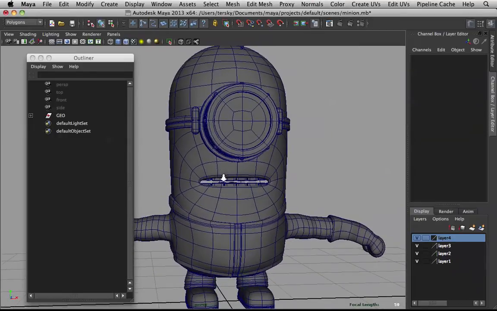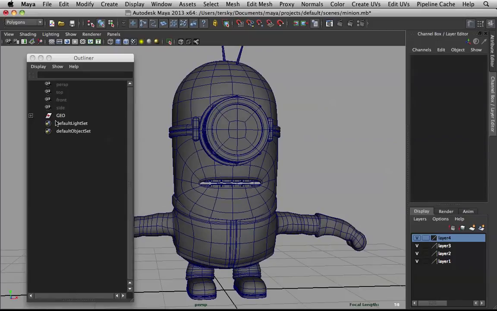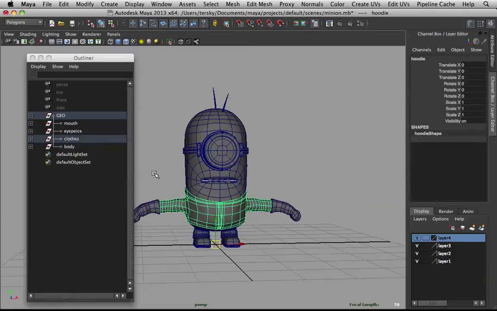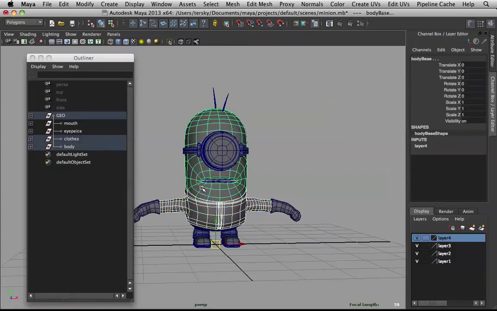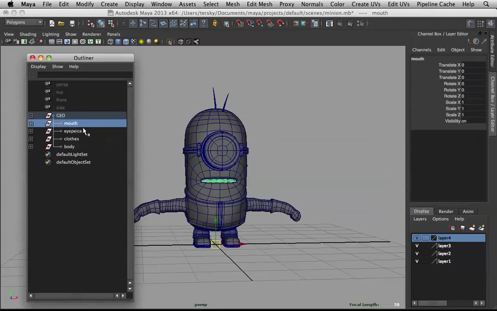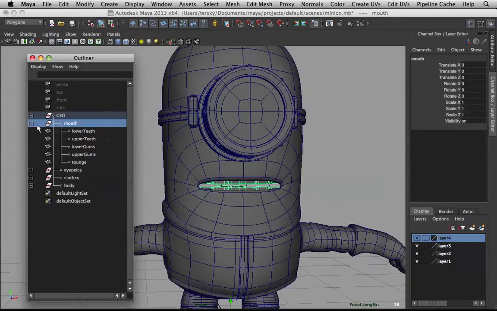In the previous video, I asked you guys to arrange your outliner to something like this, where you have one geo group. Remember, to group something, just select it, select another, then hit Control G, and that'll group them. Under your geo, you have your mouth. Your mouth has everything: your lower teeth, upper teeth, lower gums, upper gums, and the tongue.